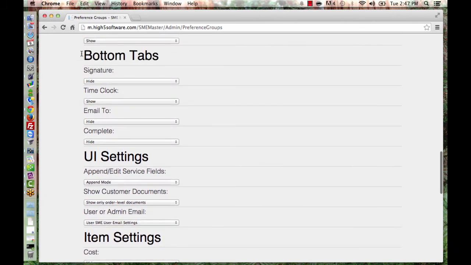The bottom tab section is going to allow you to hide or show the various tabs at the bottom. The signature button at the bottom is where the tech can collect a signature from the customer. So let me show that one. The time clock is that time in, time out on the work order. So let's keep that one as showing.